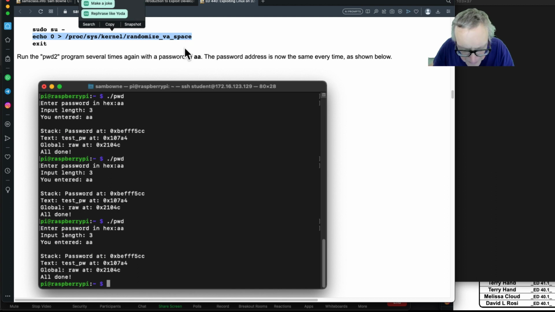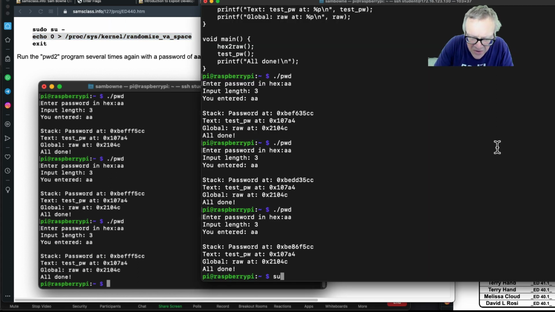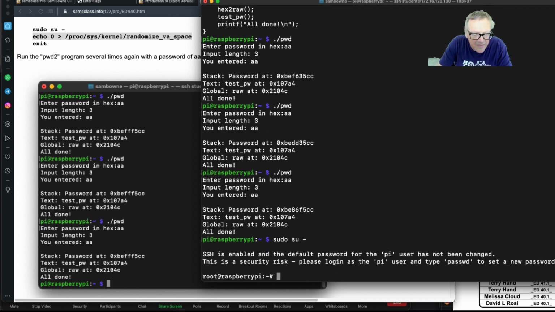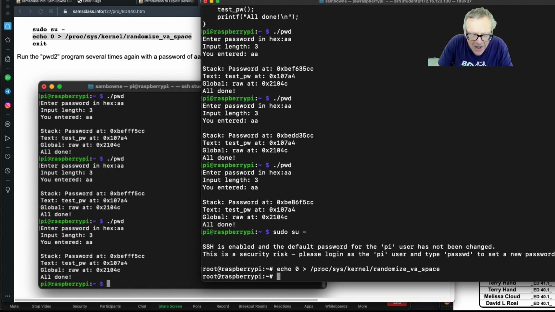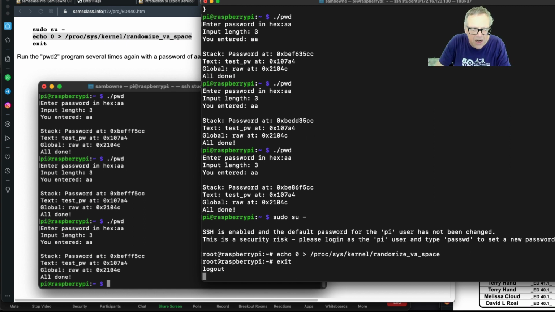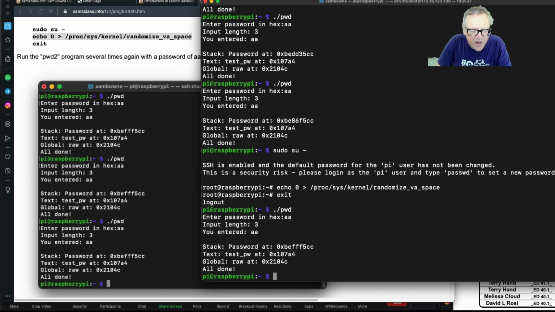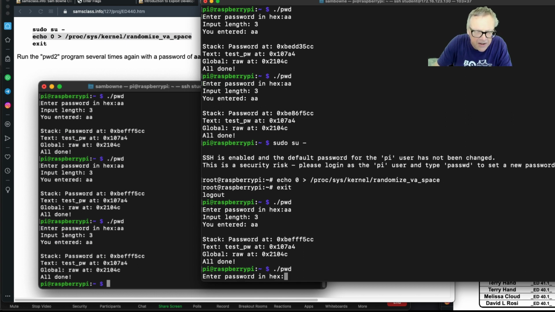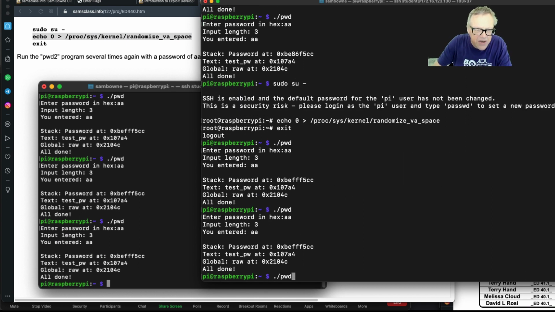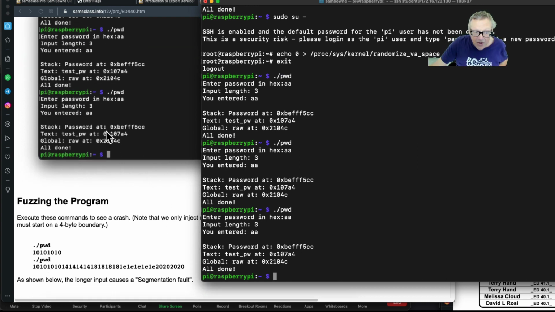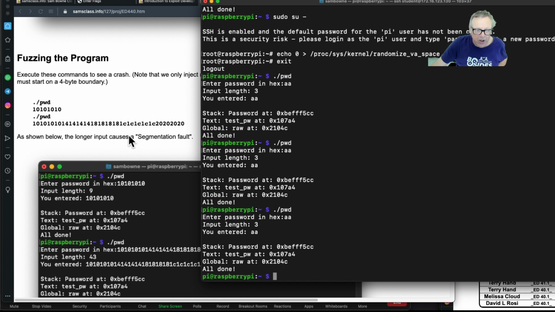in the system. So we sudo su minus to become root, and turn that off and exit. And now it should no longer randomize the location of the password. So this is BEFFF5CC, and it stays at that address each time I run it. All right, that's important. If you don't do that, the exploit will give you trouble later, of course.